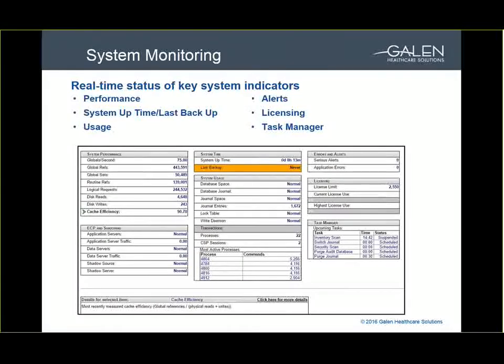Then lastly is system monitoring. This is a nice feature that gives you real-time status of key system indicators. It'll give you system performance. One of the key system performance metrics is something called cache efficiencies. I won't go into too much detail on that, but that's something you'll want to set a bar for within your organization to indicate whether or not your system is running efficiently at that time.